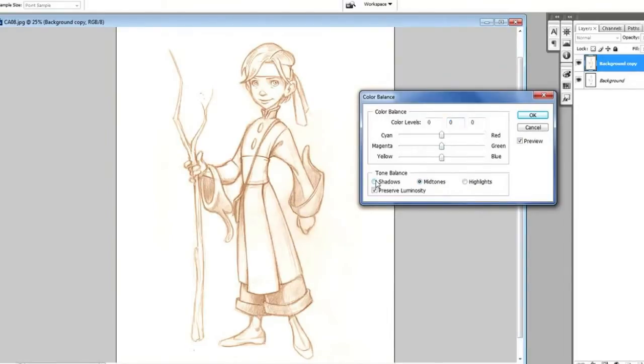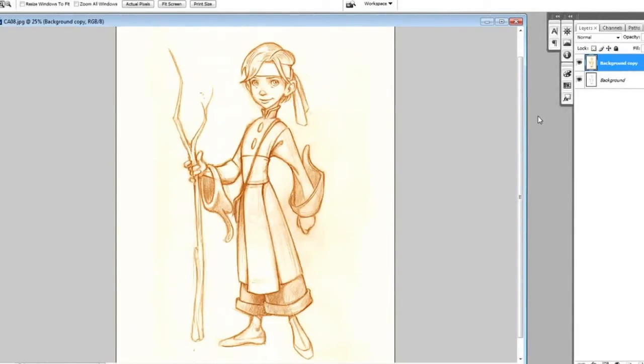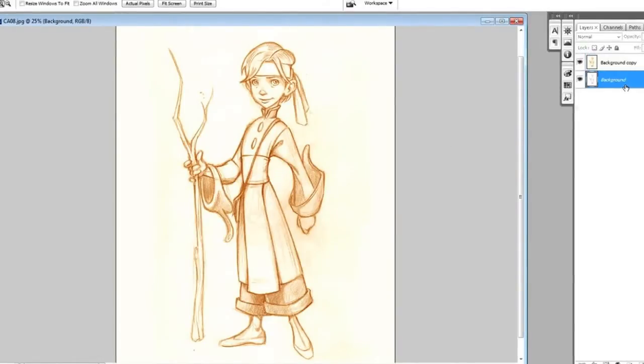Now I'm going to go into the shadows option, and we're going to do the same thing. I'm not going to go all the way over with the red because I don't want it to be too red. So we'll go a little beyond the midway point, a little bit more in the yellow, some green, maybe just a teeny bit more red, and I'm going to click OK. And you can see in a very short period of time we've managed to convert our pencil drawing into what looks like a reasonable facsimile of a red sanguine chalk.